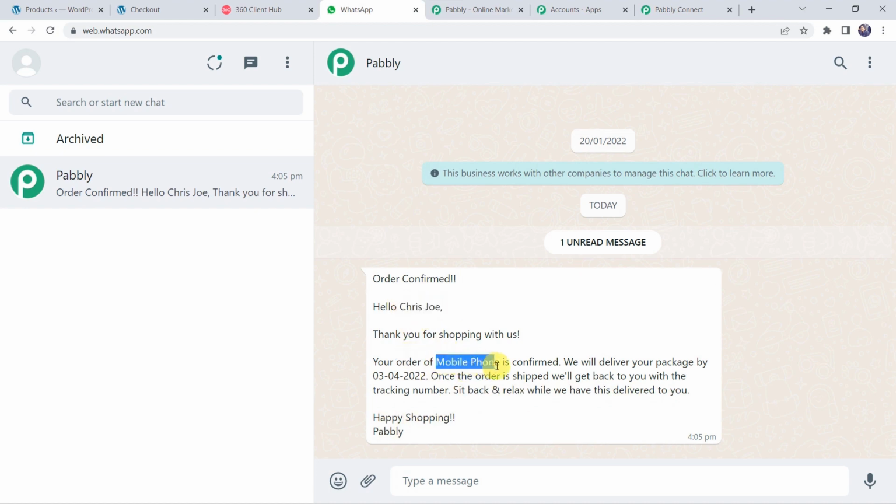So here you can see body field 1 as the name of the customer, body field 2 as your product name, body field 3 as your expected delivery date, and body field 4 as your company name or your business name. So all the values of the body fields are correctly displayed in this message and the message is delivered to the customer. So in this way, our integration is working fine.